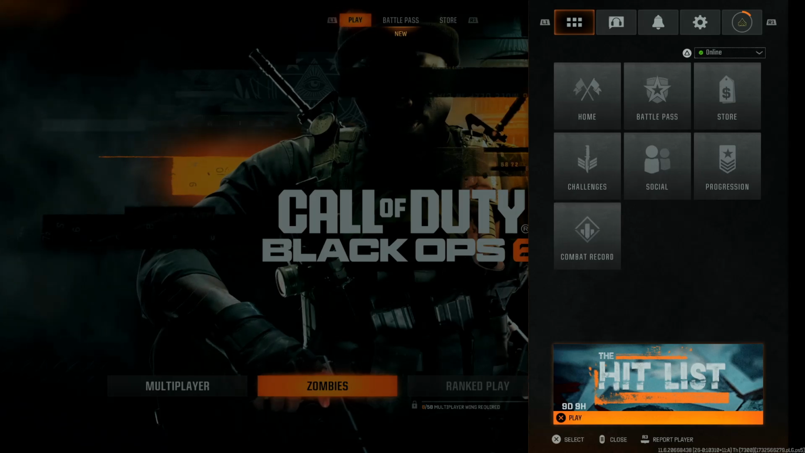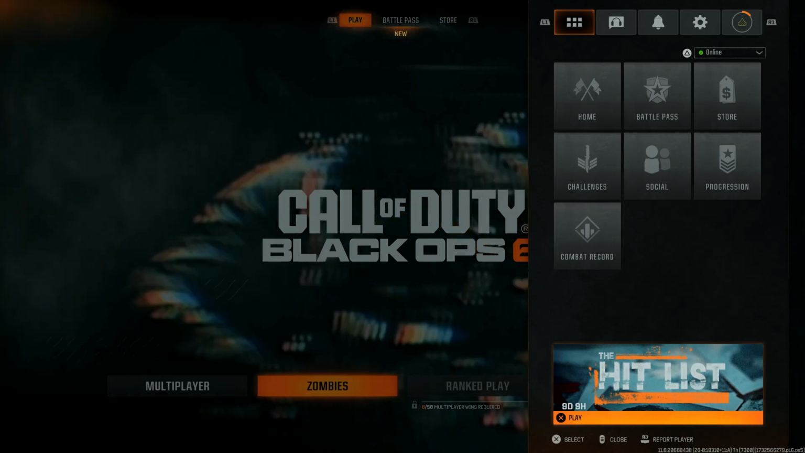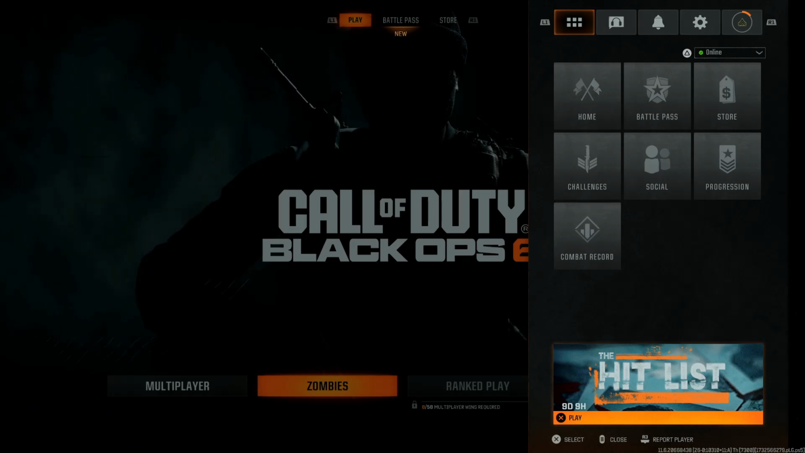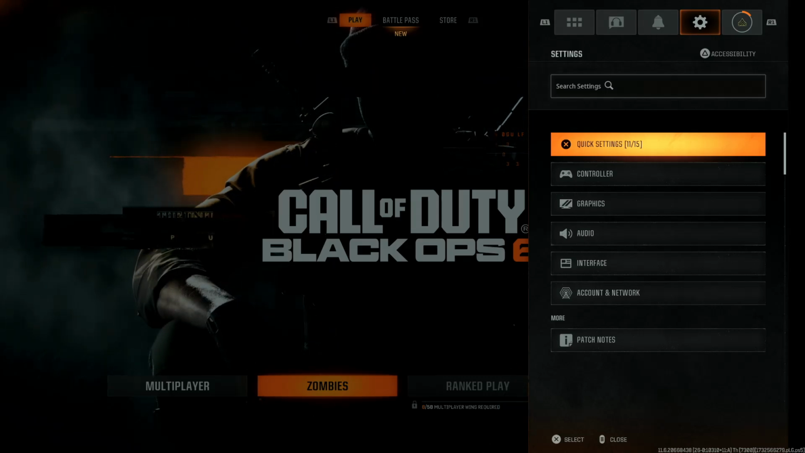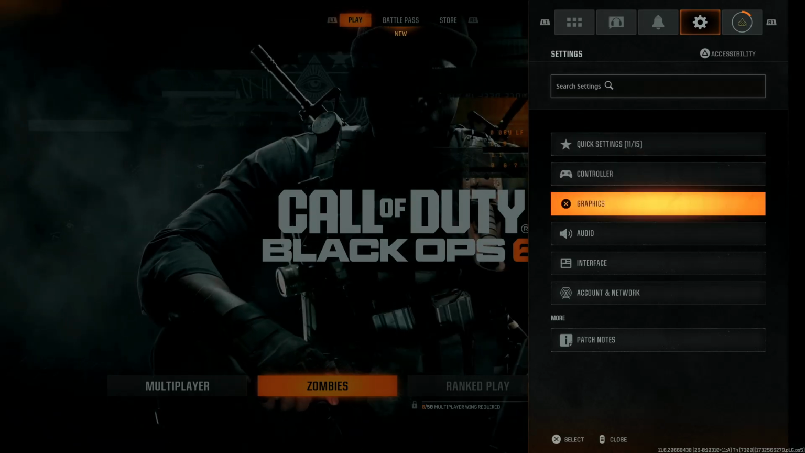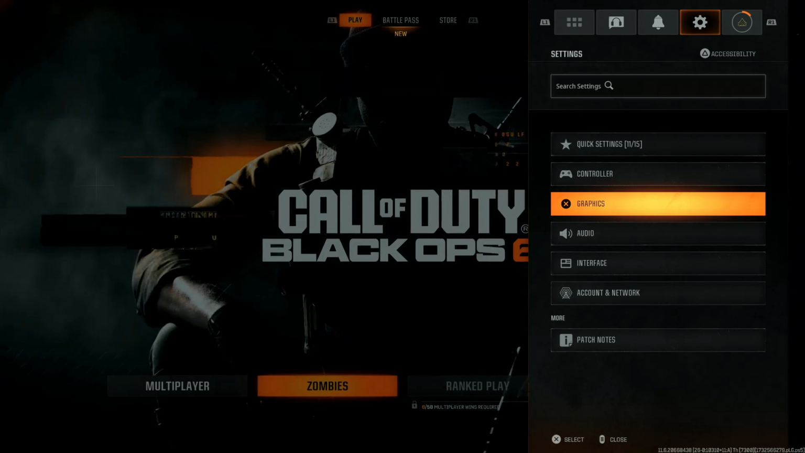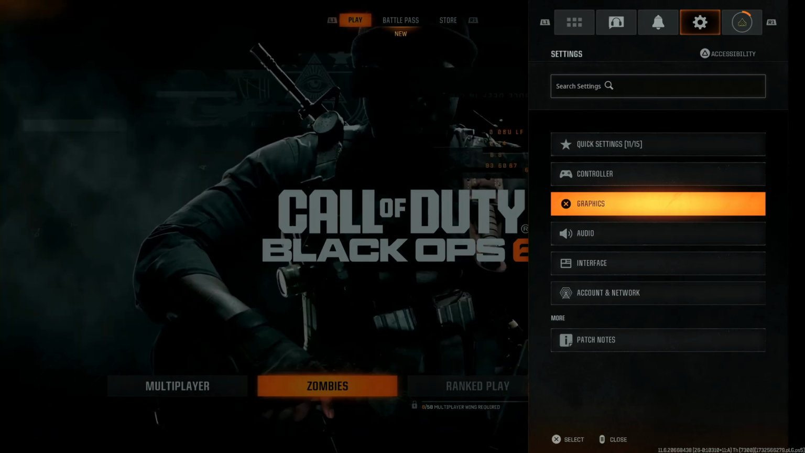Then press the options button on your controller to access this menu, and then use the R1 or the L1 button and go to the settings icon to reveal all the settings. Then scroll down and find the graphics option. So select on it to proceed.